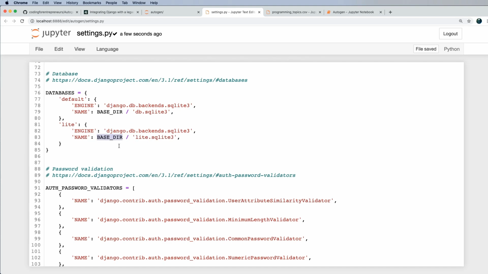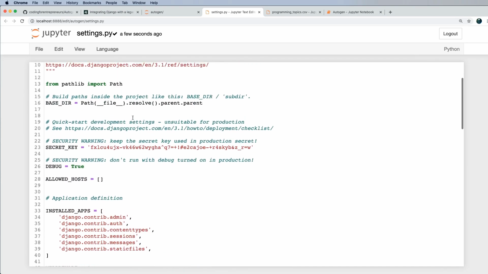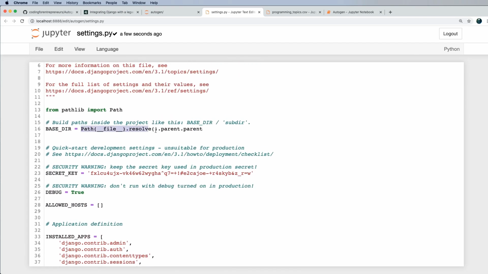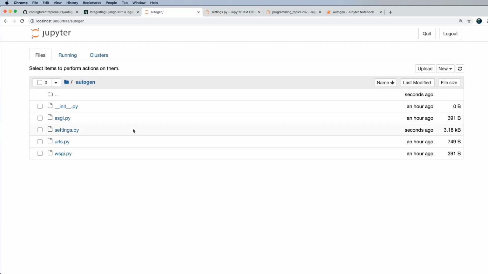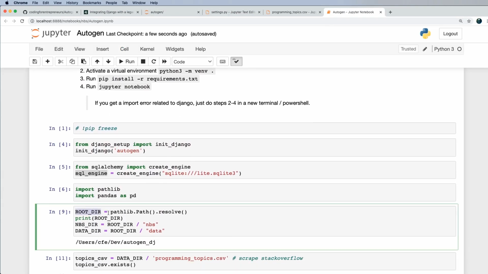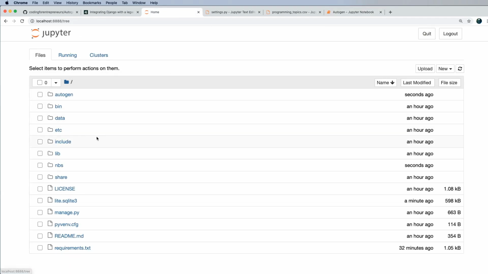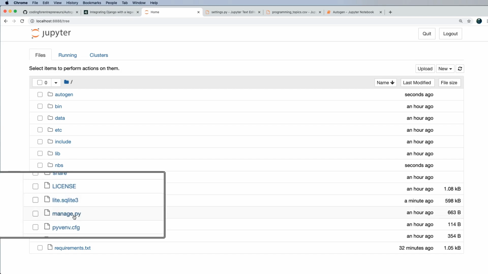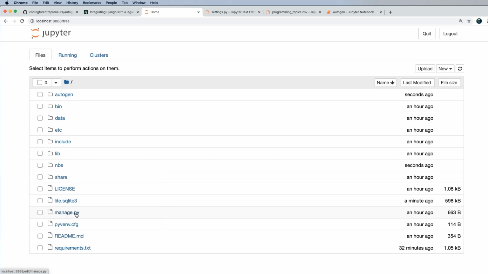Okay, so the base directory in this case, if we scroll to the top, we see that it is also using the pathlib version of this. So this base directory should actually go to the exact same place that we declared for our quote-unquote root directory. So those should be the exact same locations if you do it exactly as I have. Another way to know this with Django is wherever manage.py is, that is going to be your base directory for your Django project if you use Django-admin start project.